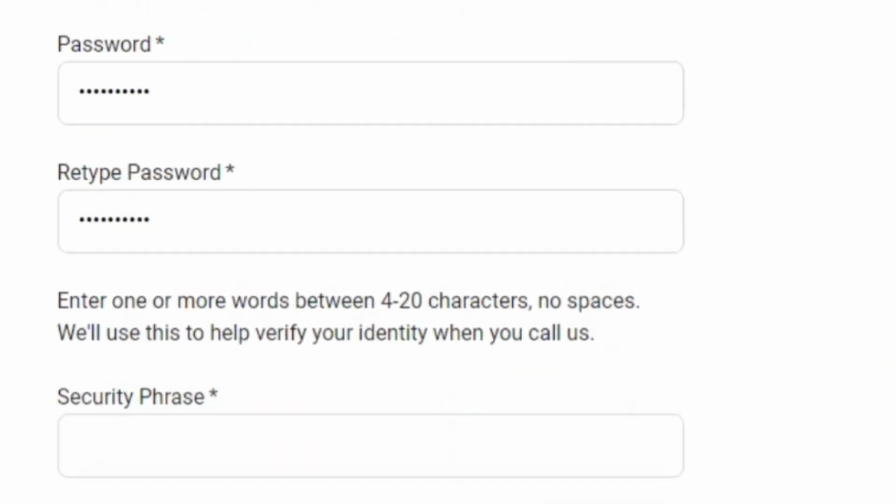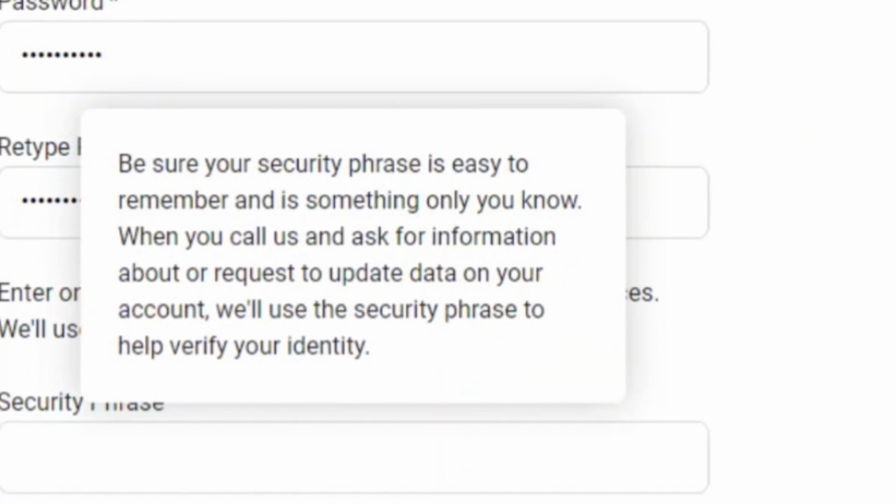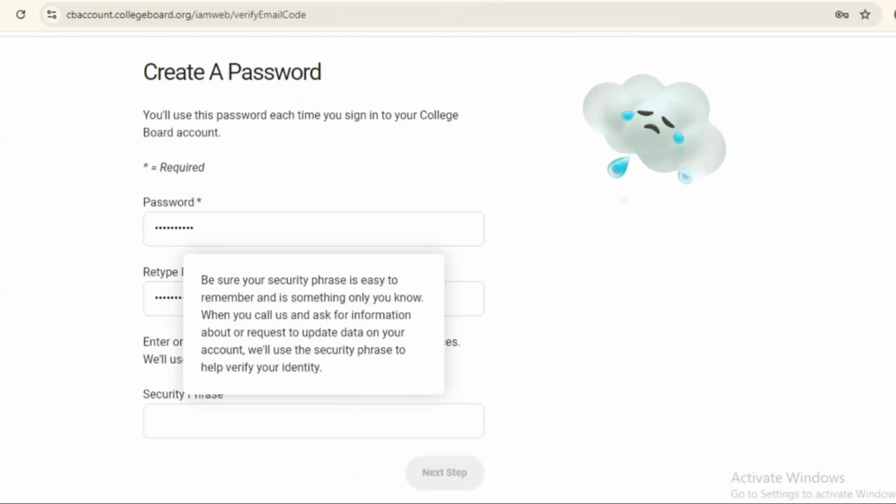The next one is the security phrase. Be sure that your security phrase is easy to remember and is something only you know. When you call us and ask us for information about or request to update data on your account, we'll use the security phrase to help verify your identity. So you must be the only one that knows the security phrase.